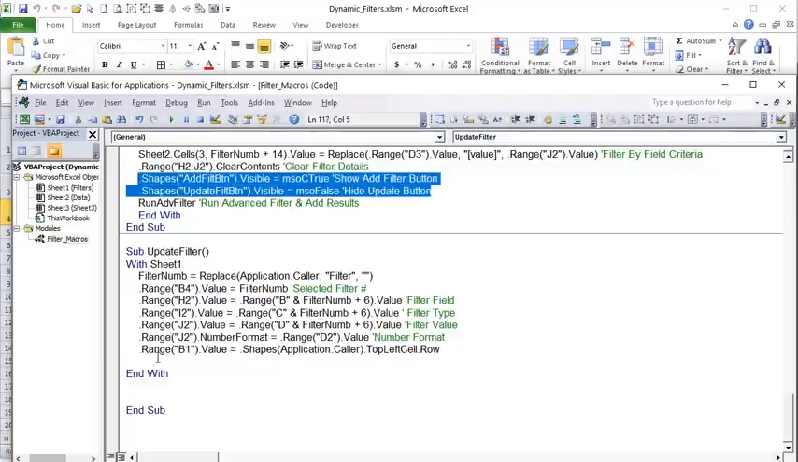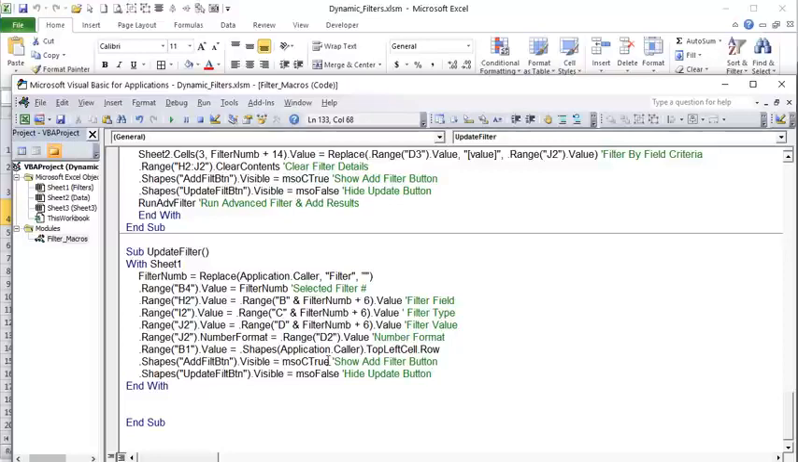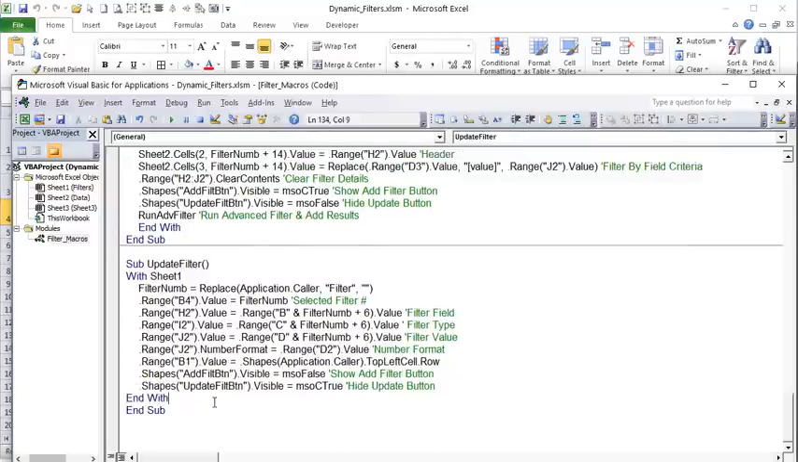So this time we're going to be updating it. So the add filter is going to be false. We're going to hide the add filter, and I'm going to show the update button. Show. Okay, that's pretty much it. That's all I need to do with the update.